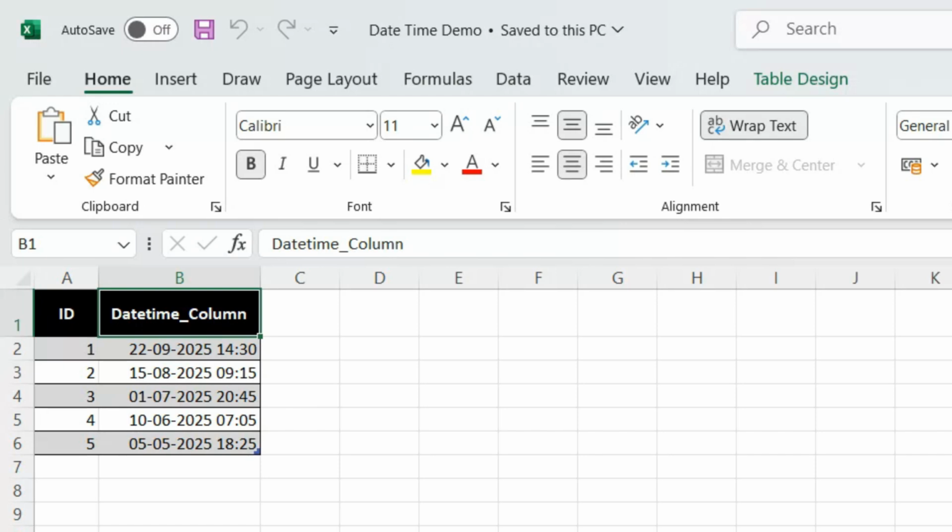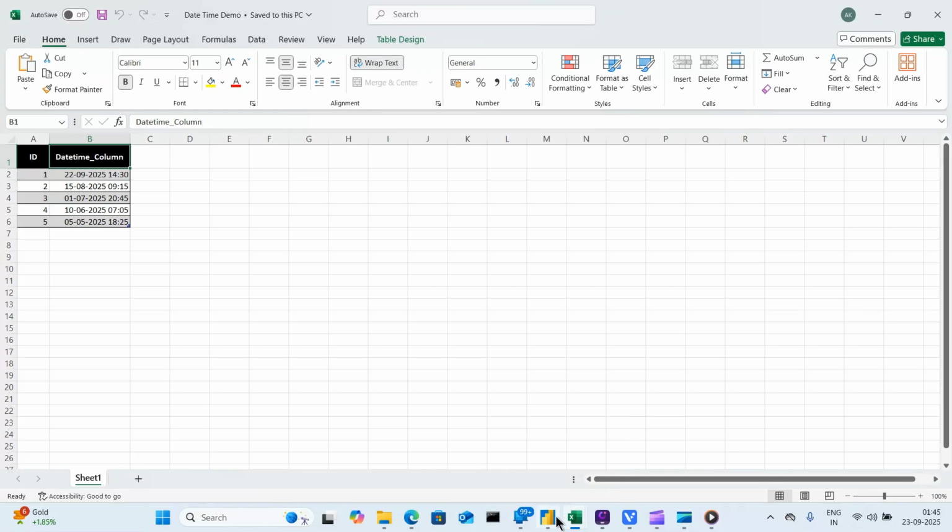But here's the problem. What if the format changes? Or what if the data comes with AM or PM format? Both methods will break. So, these are just workarounds, not reliable solutions.